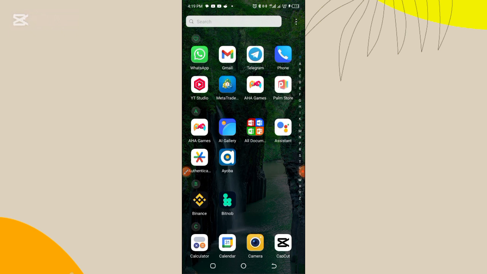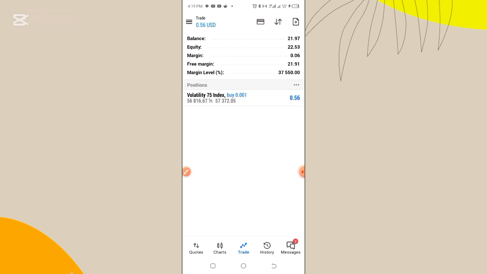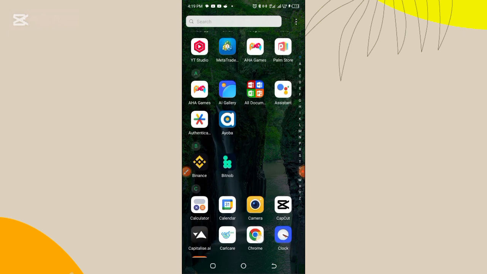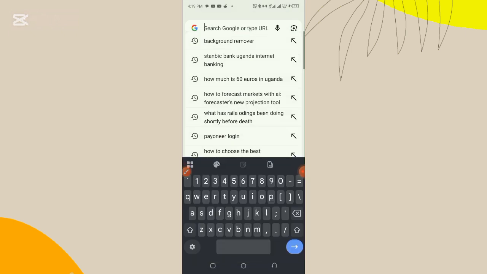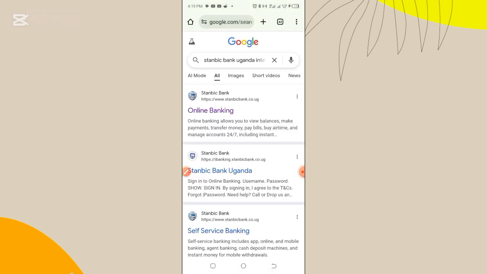So as you can see, we are transferring funds from MT5 account. I want to withdraw $21. And I want to take this into my Stanbic bank account, and I'll use internet banking to just log in, where you just type Stanbic Bank Uganda internet banking.